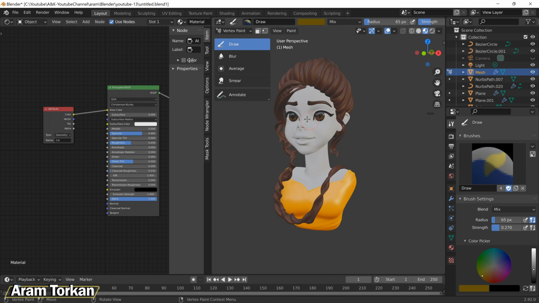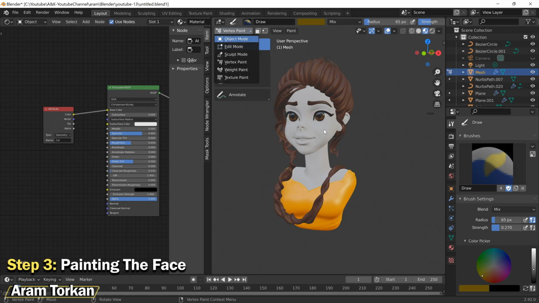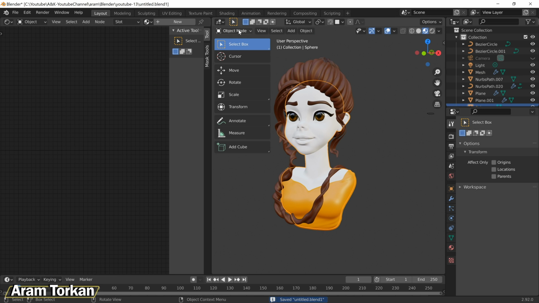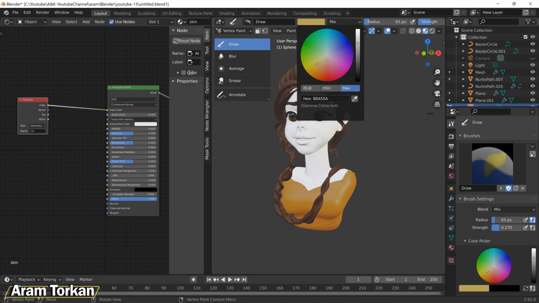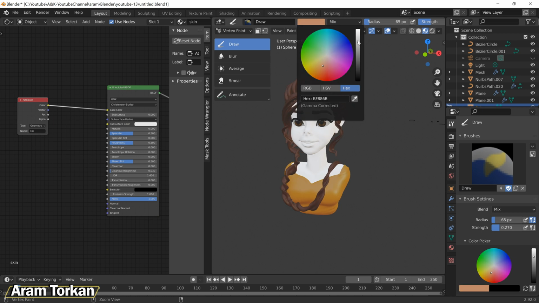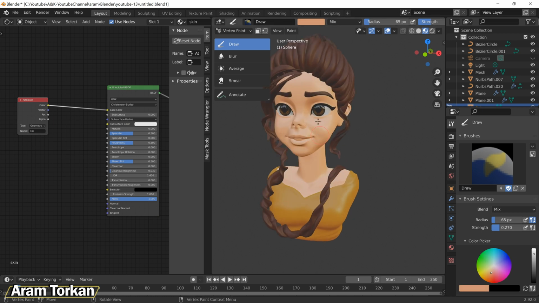Now we should start painting the skin. So go back to object mode and choose the skin and go back to vertex paint mode. Create a new material and new attribute and connect the color to the base color. And here you can choose the skin color and click Shift K to fill it.